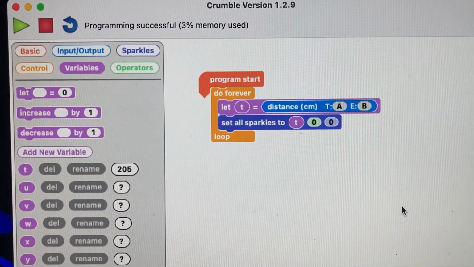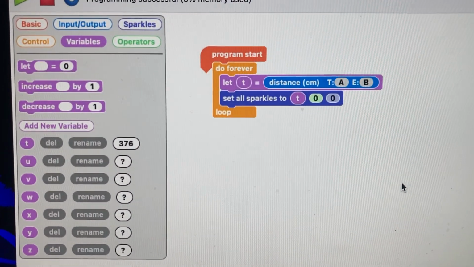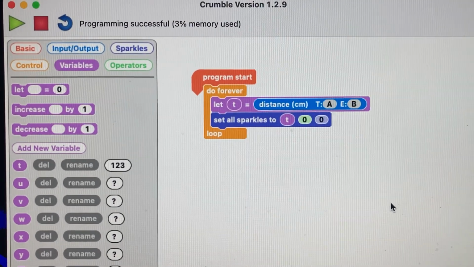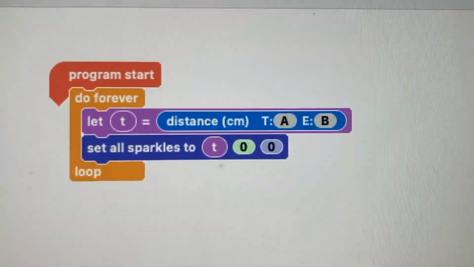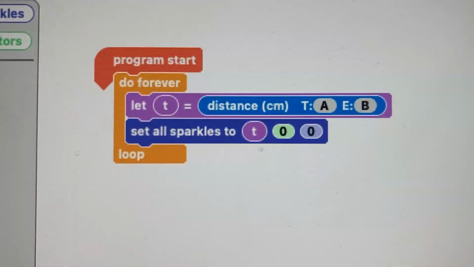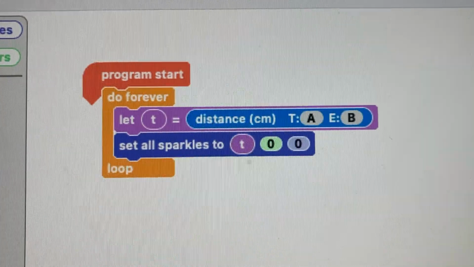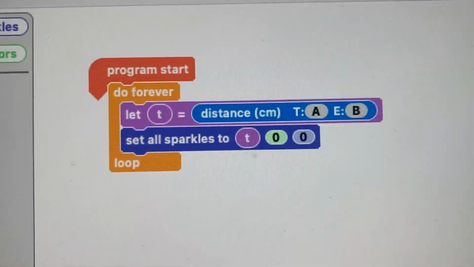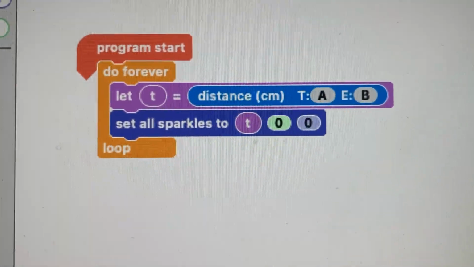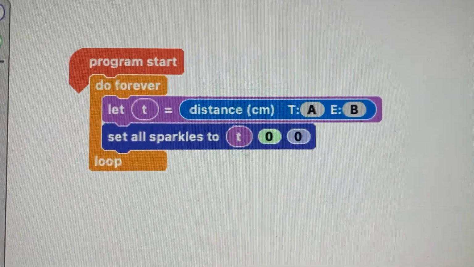Hello, this is Run Don't Walk Physical Computing here, and I'm asking you, what does this bit of code do? If I've got an ultrasonic distance sensor attached to my Crumble, particularly into the A and B terminals, and a sparkle attached as well, an LED, then what does this bit of code do?